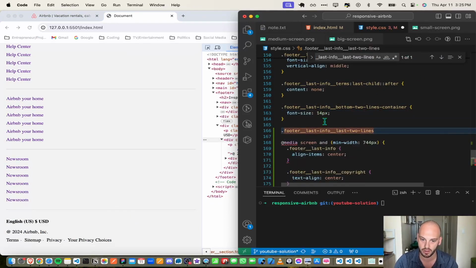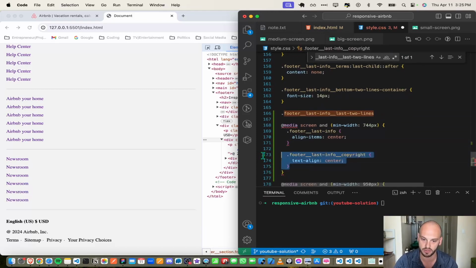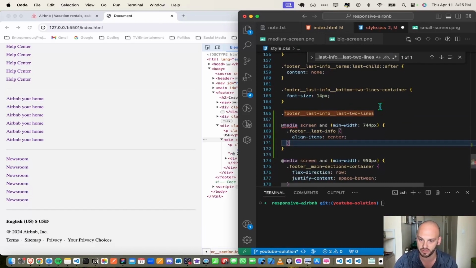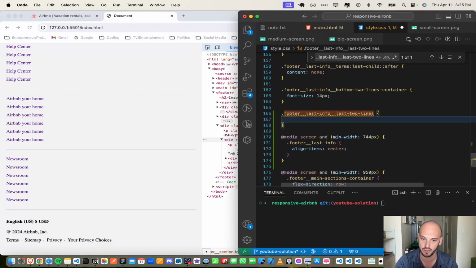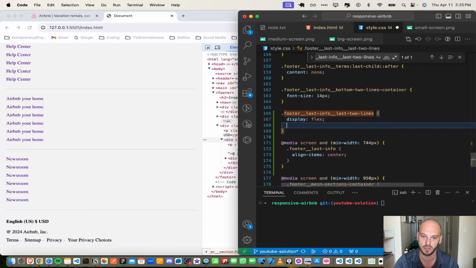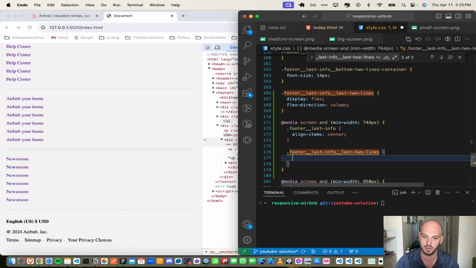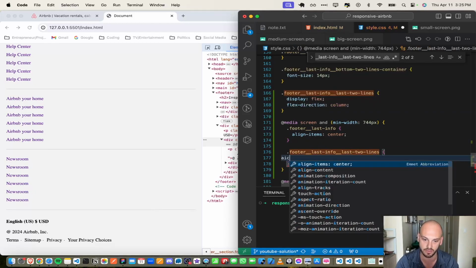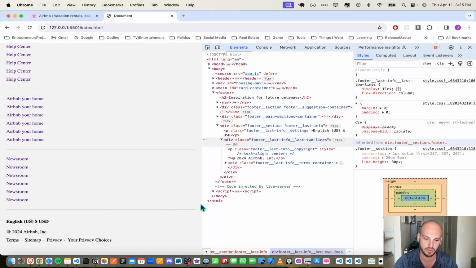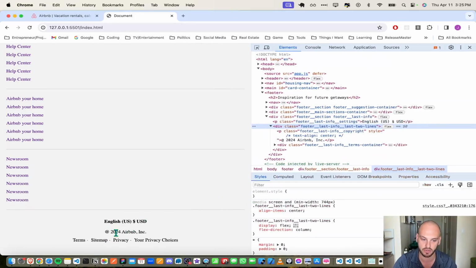So basically, I'm going to remove this text align center idea because I'm going to achieve the same thing with flex. So basically, I'm going to make display flex the container around these 2 lines, and then flex direction column. And now we've achieved the same thing. And what we're going to do at 744 pixels and up is grab it again and change its flex to align item center, just like we did with the footer last info. And now when we reach 743 pixels, now everything's aligned in the middle in this div that surrounds just these 2 guys.